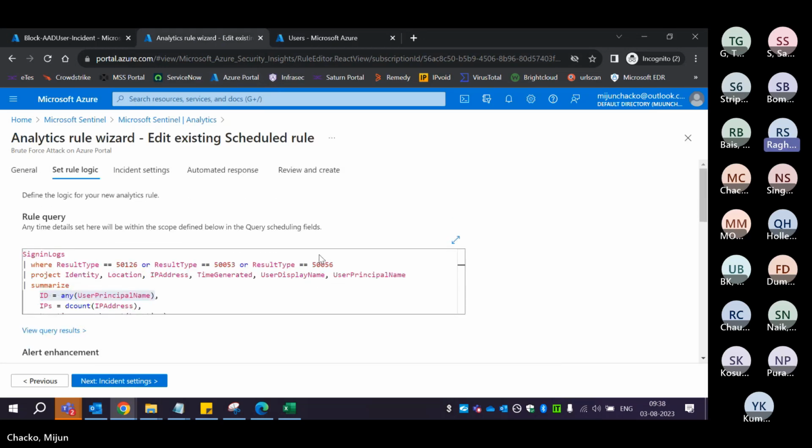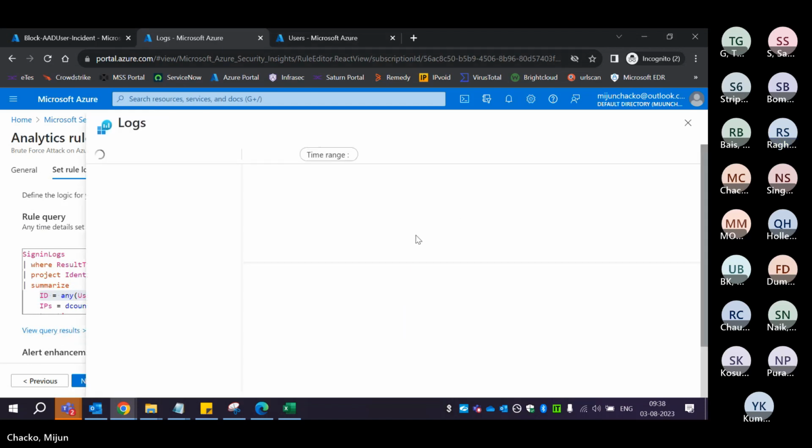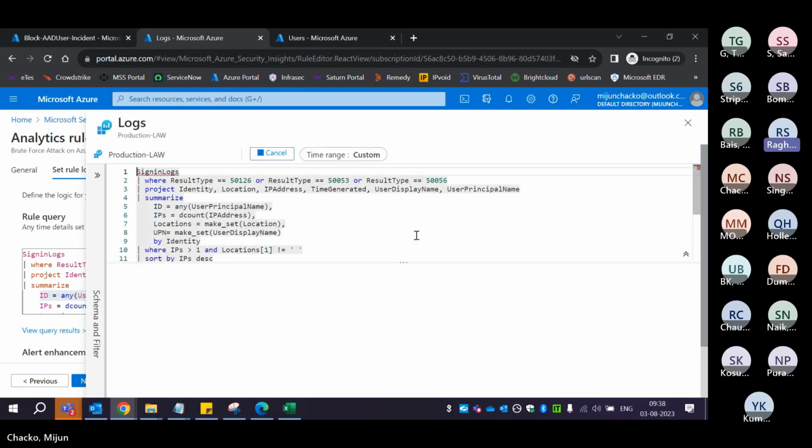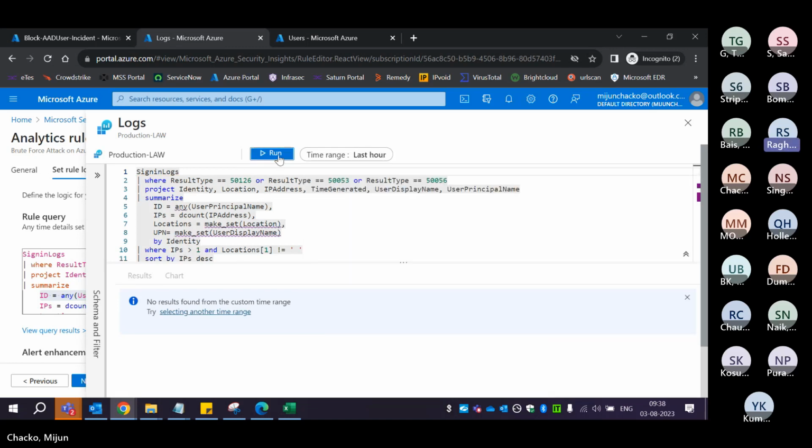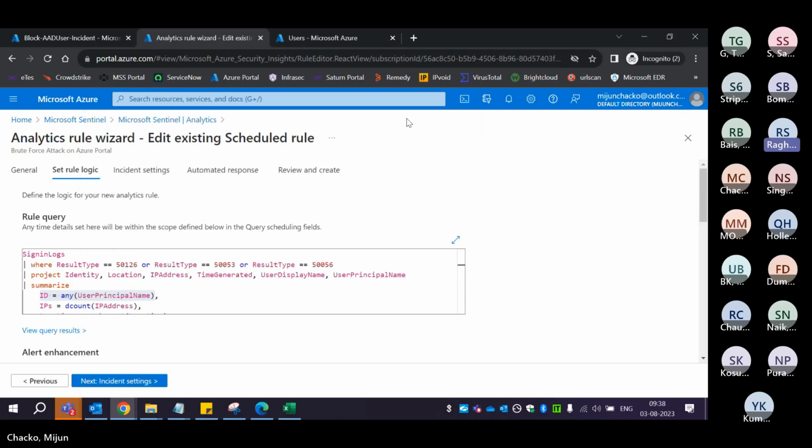So the result is not coming. Can you refresh the screen and see if the result is coming now? Okay. No, it is not coming. Type last 1 hour. That's okay. It will come in some time. That's okay. Close this. Close this.